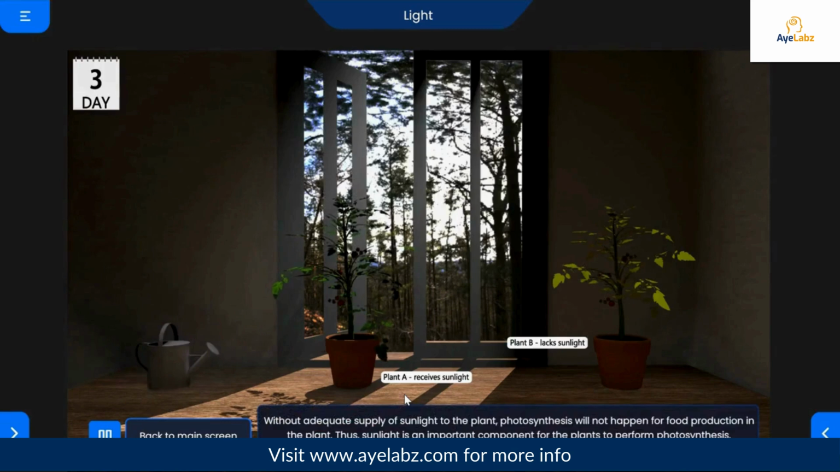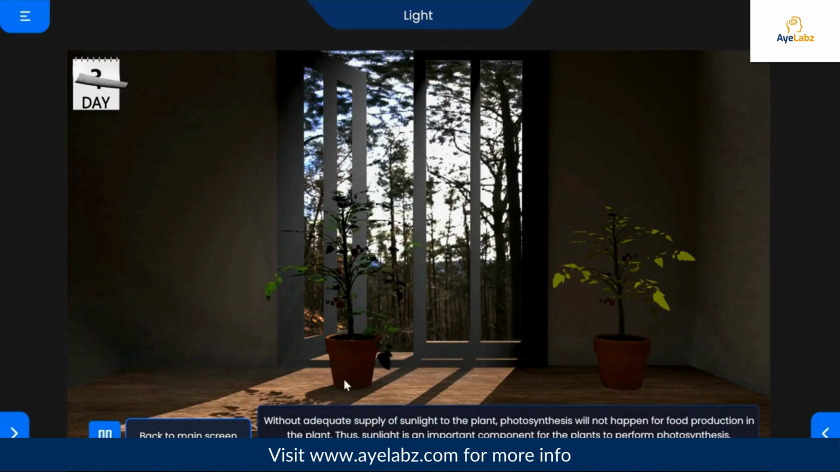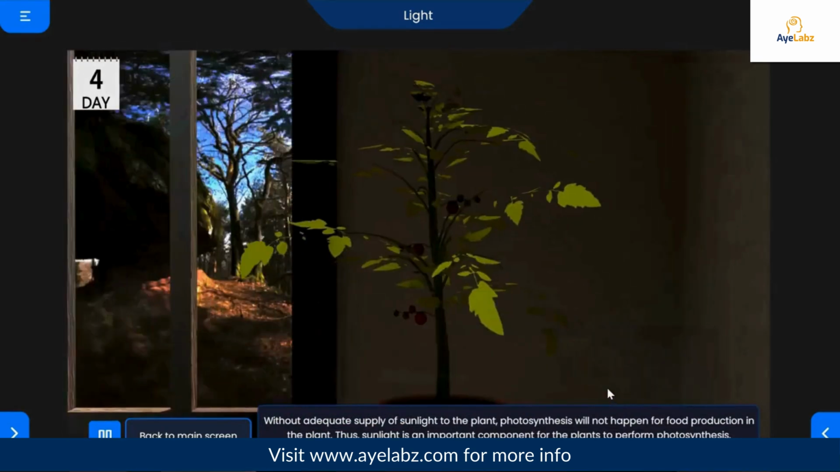You will observe that after few days, the plant receiving sunlight shows proper growth. On the other hand, even if we water the plants regularly but without adequate sunlight, leaves lose their color and the plant eventually dies off as they are unable to perform photosynthesis. Let's get back to the main screen by clicking on this button.